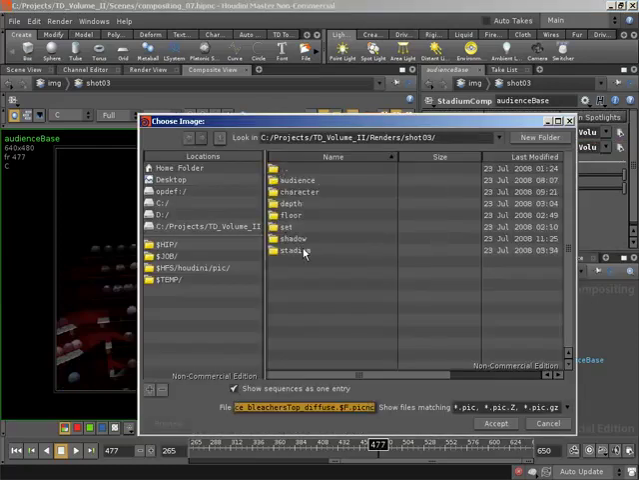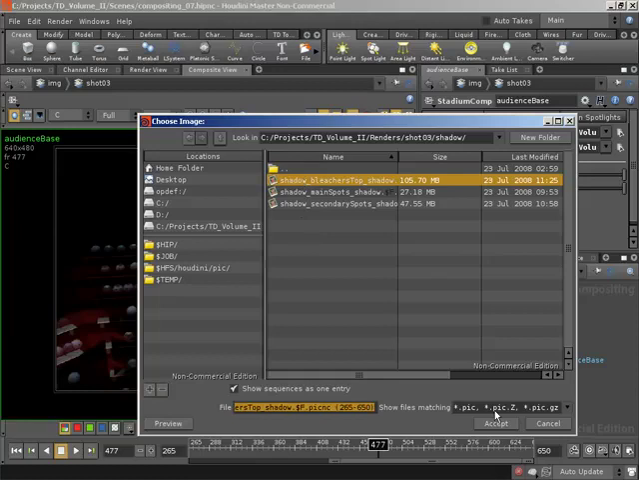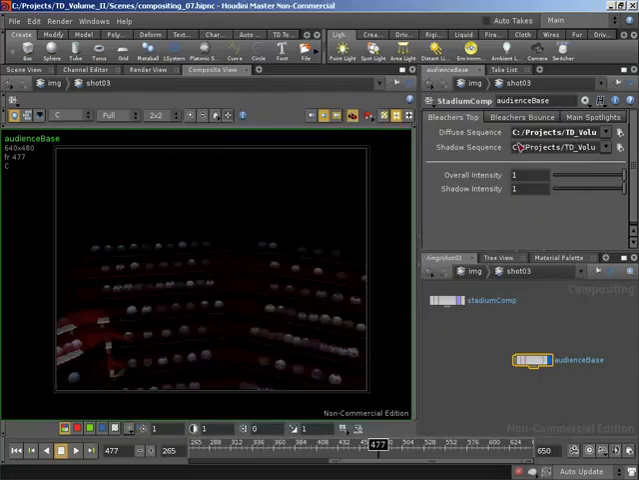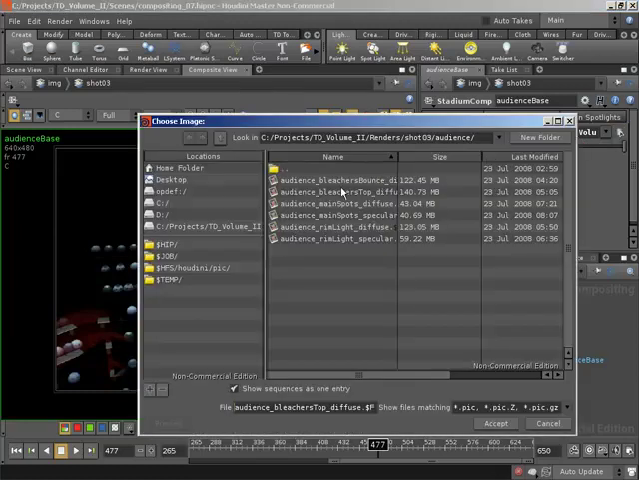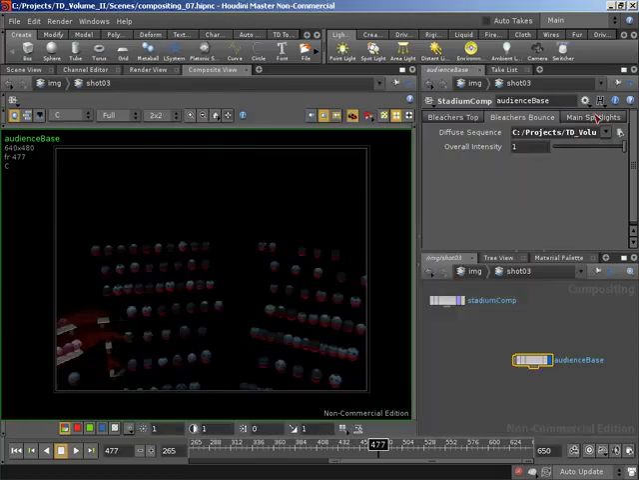Actually, we didn't need to switch out our shadow, because it's the same shadow as last time, so I'm going to take our shadow back to being the bleachers top shadow for shot 3. Bleachers bounce, I do want to paste that into. Jump up and grab our bleachers bounce diffuse for shot 3 for the audience.